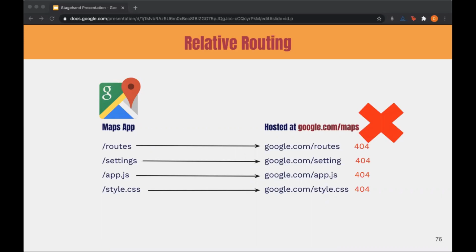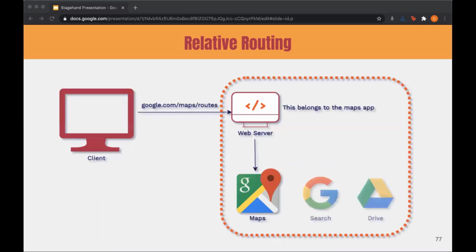This results in a 404 across all relative assets. Instead of going to google.com/maps/routes, we're going to google.com/routes. How do we ensure that all of our requests from the Maps app go to the correct location? Well, a traditional way to handle it is that a web server will take all requests coming from google.com and figure out which application to forward it to. This way, only the web server needs to know which path belongs to which app.